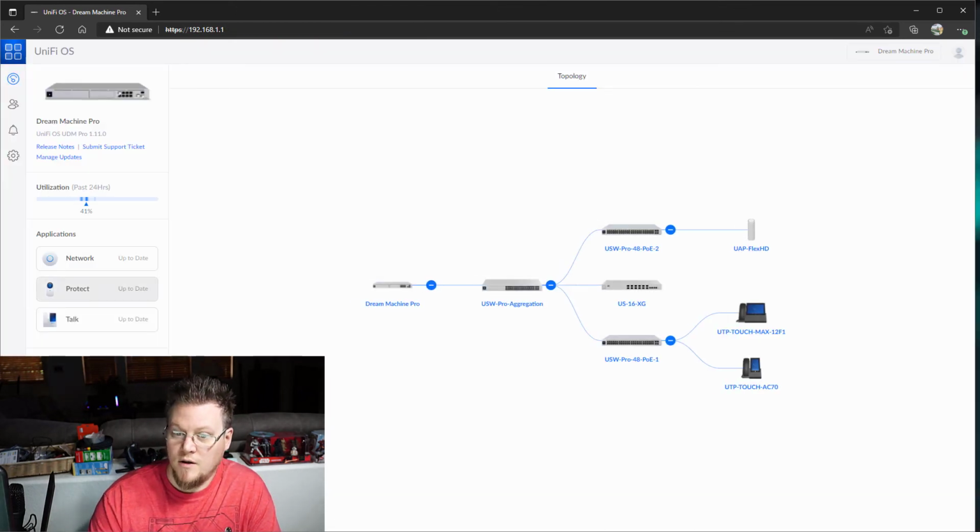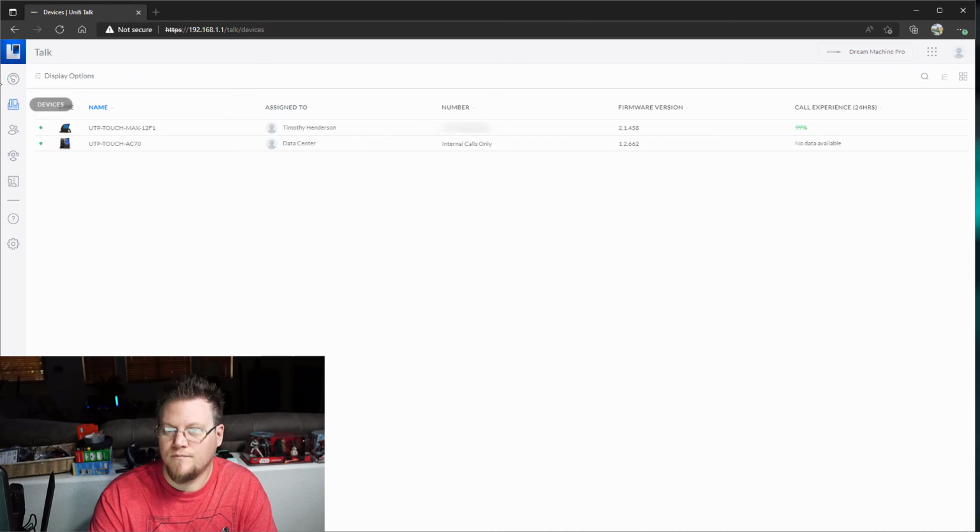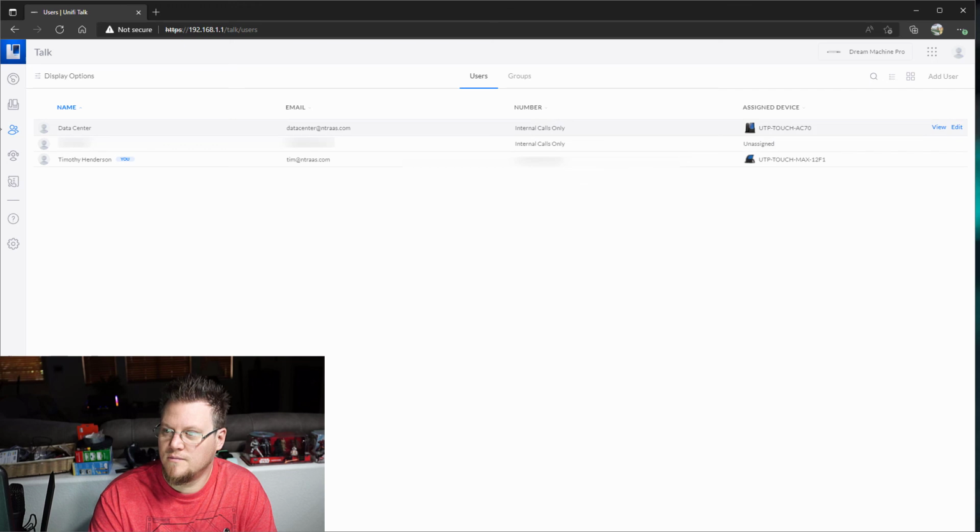So if we come down here to protect, you can run cameras on this device, and it has a hard drive that you can include here, and it also has talk. So under talk, you can see all of your calls, you can see all of your call experiences, most active users. You can look at the phones that you have connected, the phone number that people can call. You assign your users to different devices, and of course the numbers to those users.